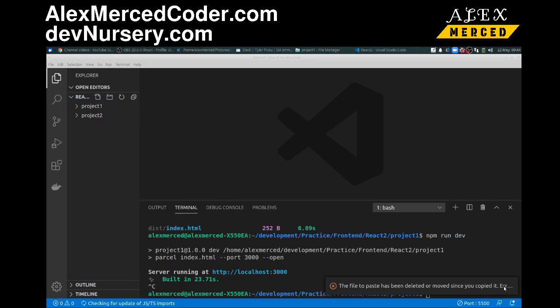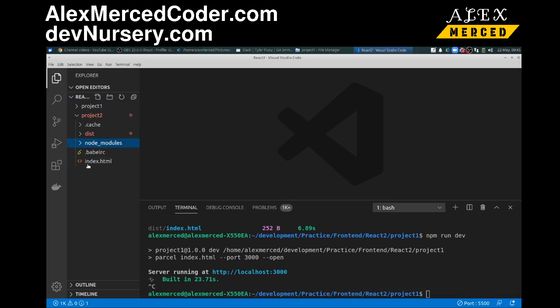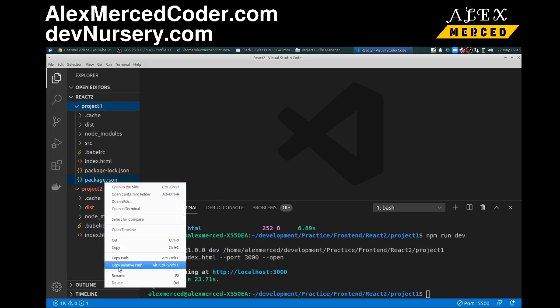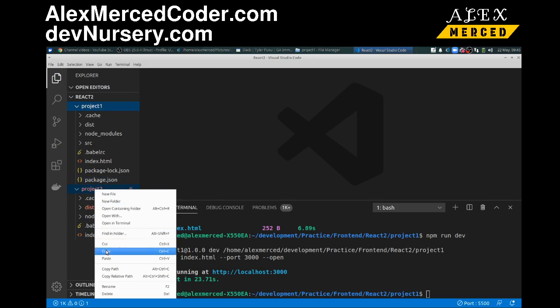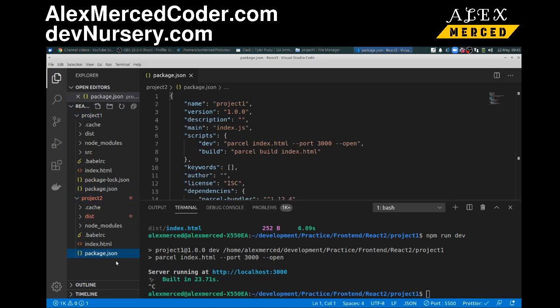Oh wait, did I update imports for project 2? No. Okay, there we go. So I have all my files, except the package.json. Why didn't that copy over? Okay, so let me copy that over. Copy, paste. There we go.